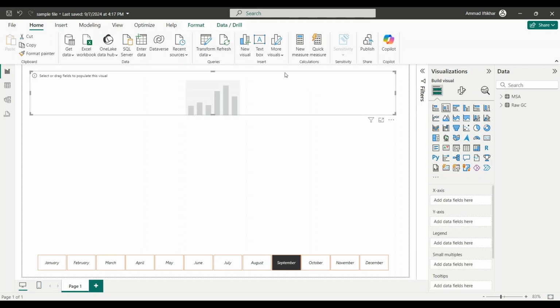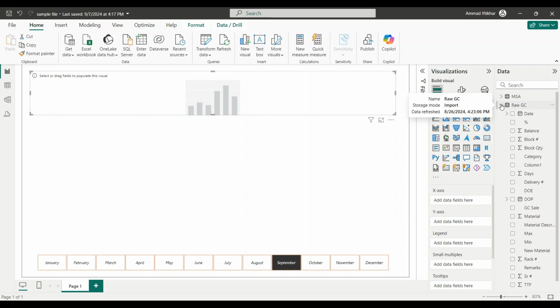When you click it, its representation will be shown on the main screen, and on the right side below this table you can see different options: the x-axis, the y-axis, legends, small multiples, tooltips, etc. So now what we have to do is enter the relevant data tabs in these options so that our table is easily visible and easily understandable.